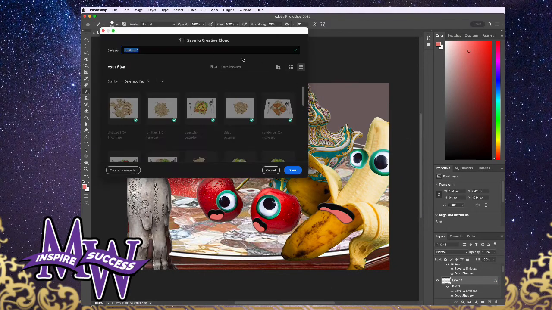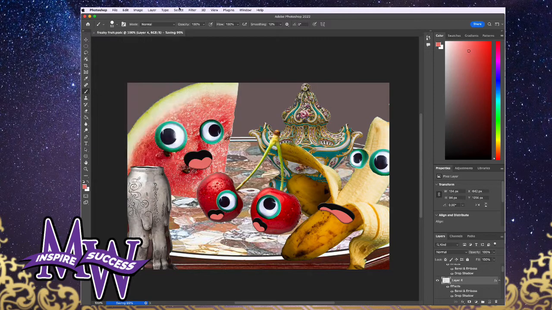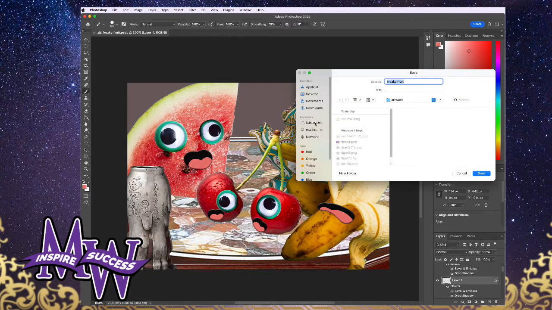Don't forget to save your working file by going to File, Save As, and save this to the cloud. You also need to go to Export, Quick Export as PNG so that you can turn this into Google Classroom.